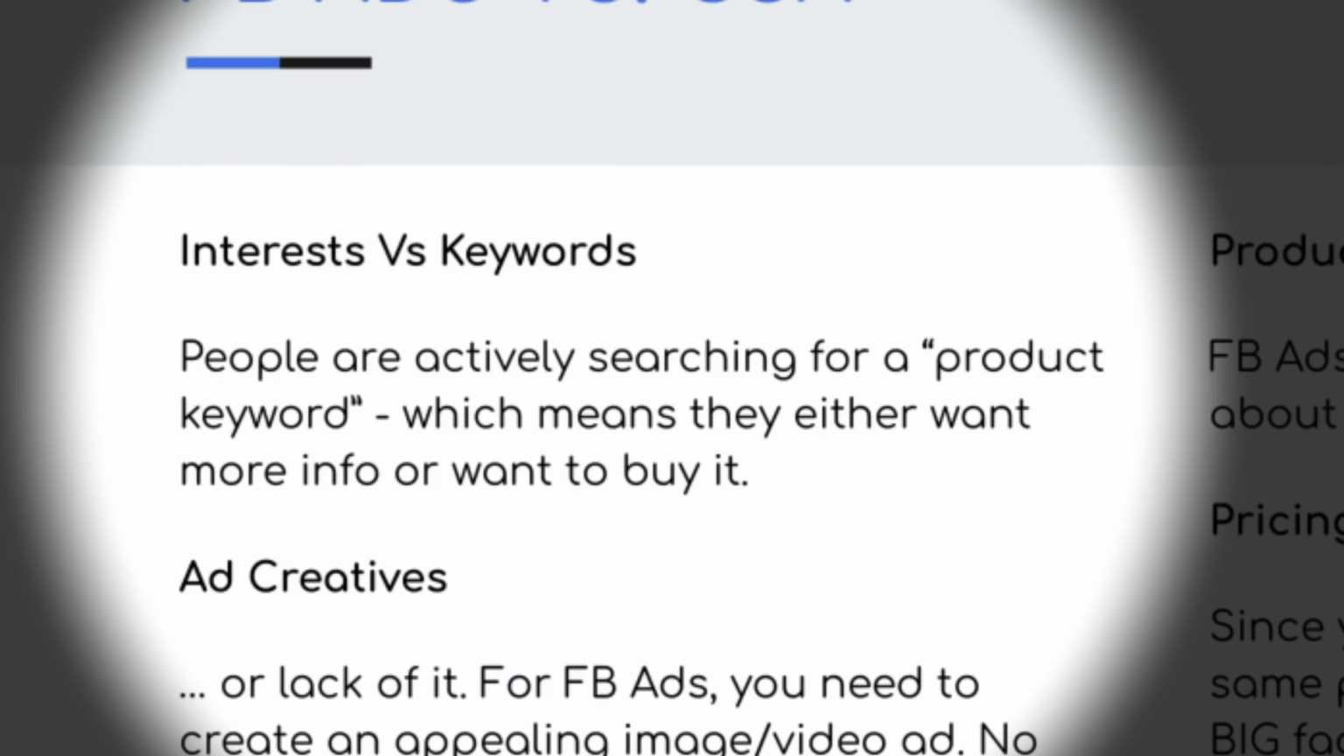Now, the first difference you're going to notice is interests versus keywords. With Facebook ads, you're dealing with interests because you put in an interest or related interest, and Facebook has a database of people who match that particular interest, and then it shows your ad to that database of people. When you target Google Shopping ads, you're targeting specific keywords. The product that you add to the store is exactly what's imported into your Google Shopping ads feed, and that is exactly what's shown to people. So when people search for particular product names, your ad is shown.